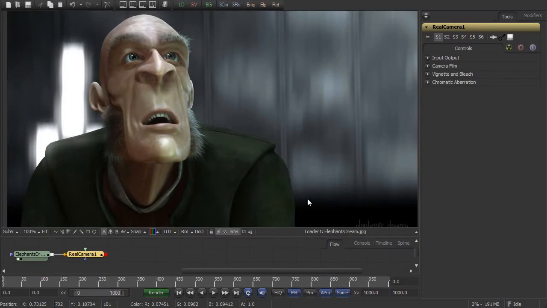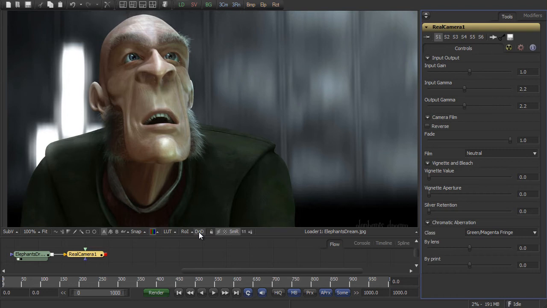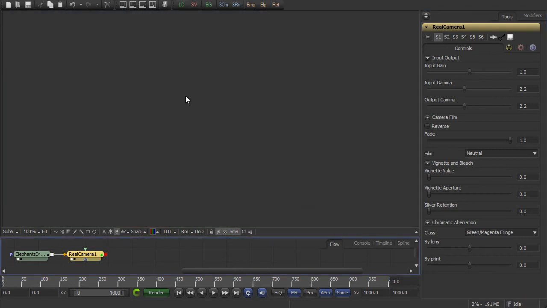Now let's see an example taken from a real production, and how you can change radically the look of your images and video footage in a few clicks. We'll use some frames from the short film Elephant's Dream, released under a Creative Commons license.